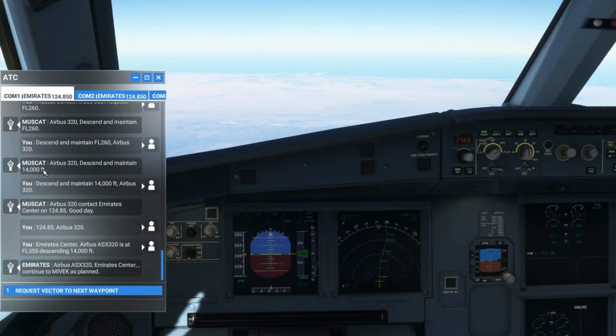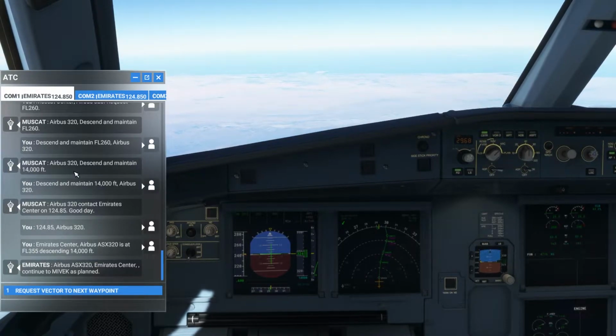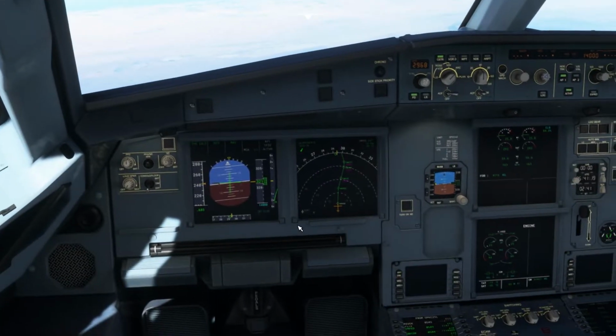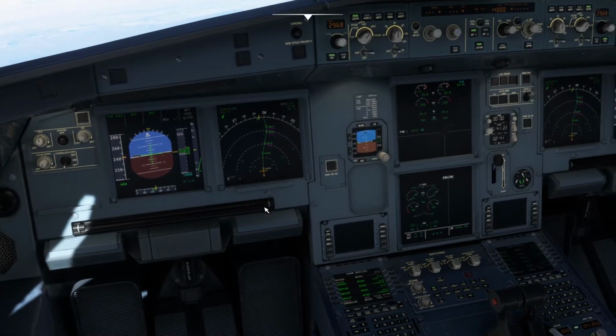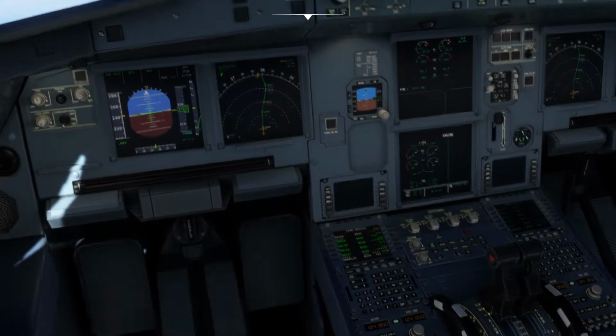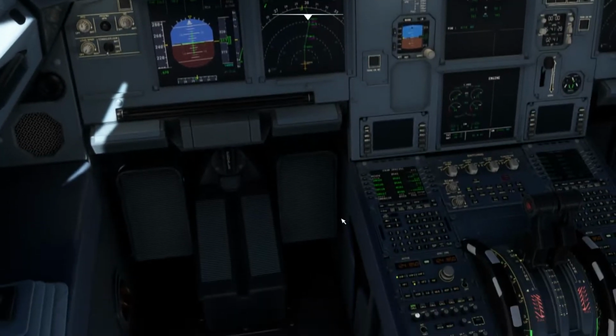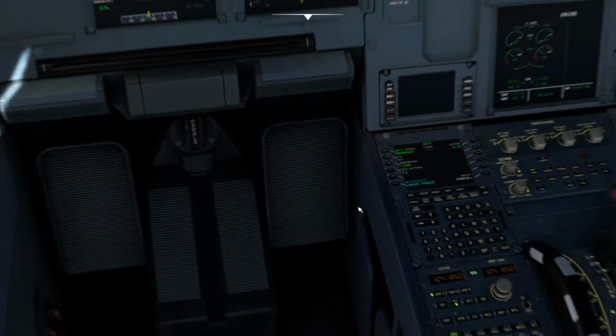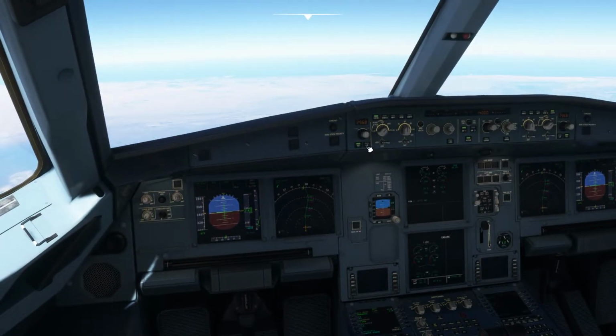Descend and maintain. I think I started my descent at a good point. My intuition was good, and soon after this, I was asked to descend to 14,000 feet. So everything is looking good so far, and we are descending. We've entered this performance information over here. As soon as I'm below 10,000 feet, I will activate the approach phase, and then I will activate LS as well.